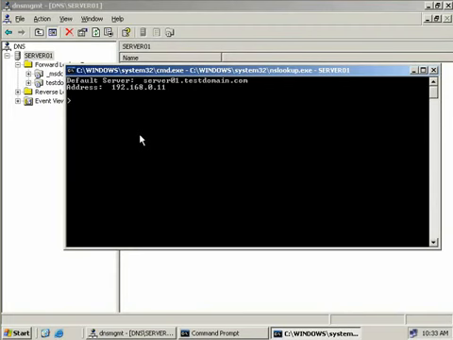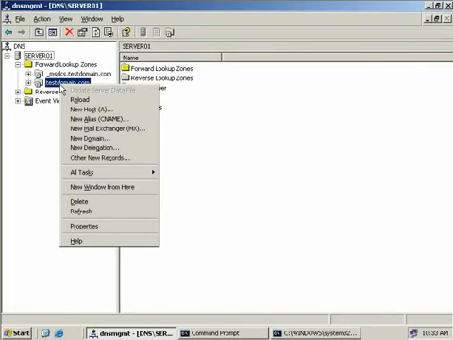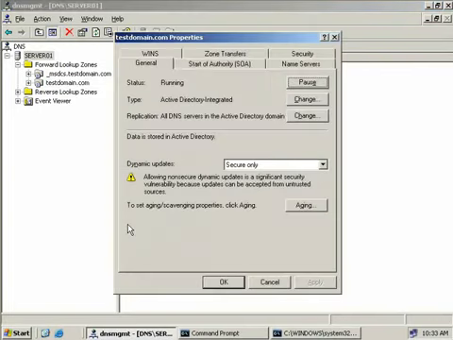Okay, so that's the properties of our DNS server. Now let's go and take a look at the properties of our zone files. So we'll right click on our forward lookup zone of testdomain.com and select properties. On our default tab, which is the General tab, we can see the status of our DNS server, which is running. We can pause it over here if we wish.